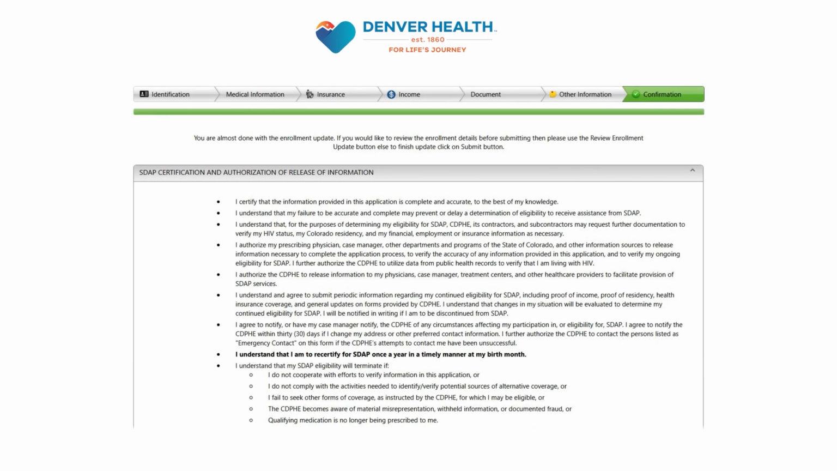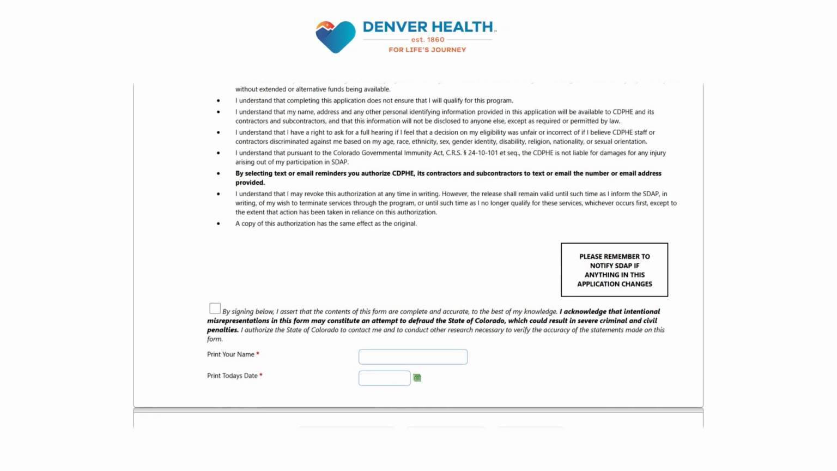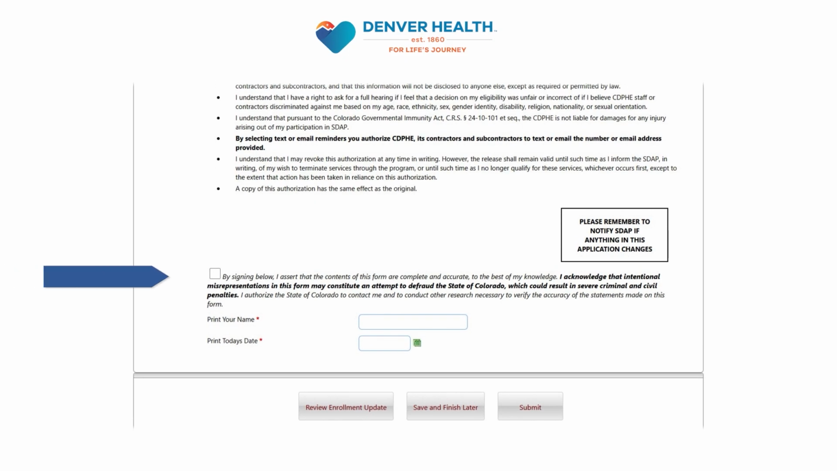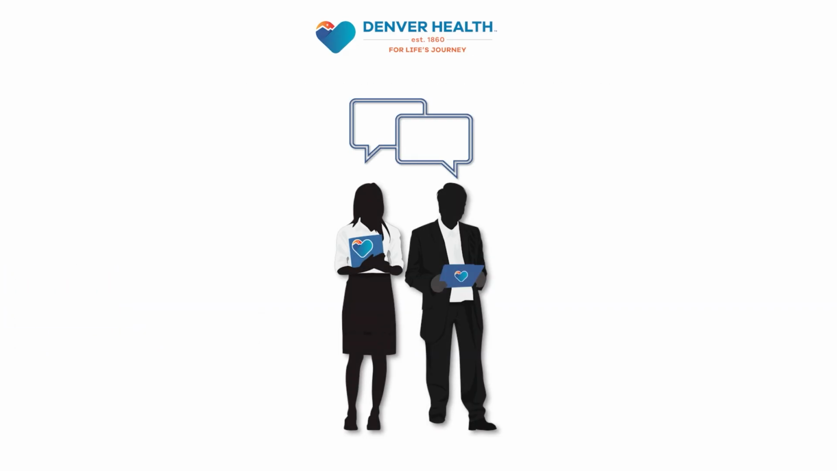The last page is a confirmation page. Please review that all information provided is accurate. You will confirm, sign and date, and submit. If there is anything missing from your application, someone from the SDAP office will reach out to you and let you know what is needed to complete the application.